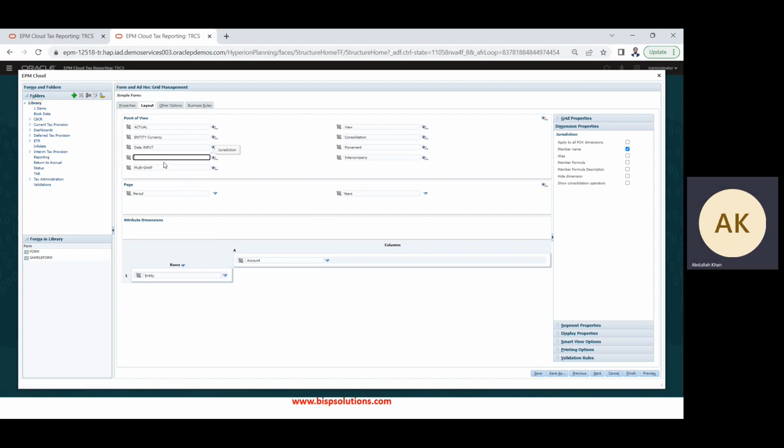Jurisdiction, I want to select US. Then I'll have multi-GAAP as local GAAP. View will be periodic. Consolidation will be entity input. Movement will be trial balance close, or any other movement on which we have the data. Intercompany is no intercompany. Now this is interesting.